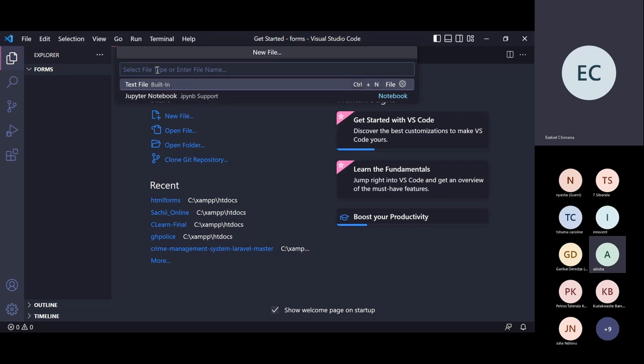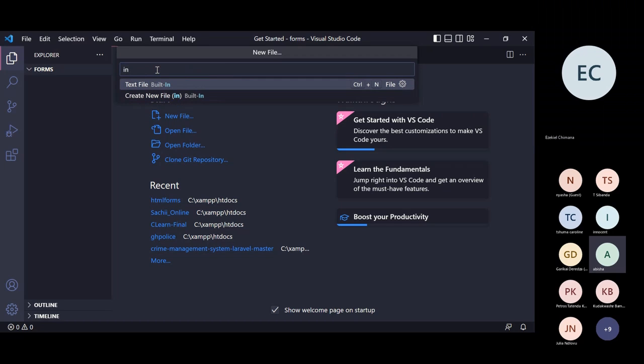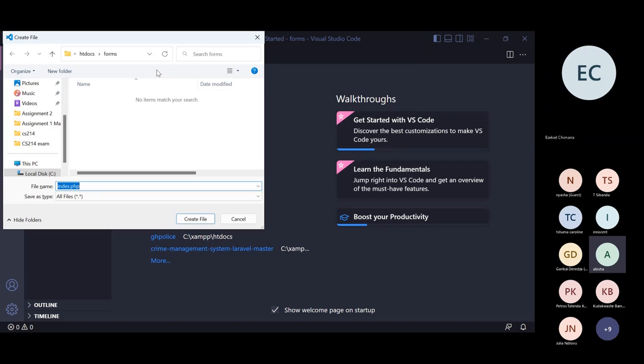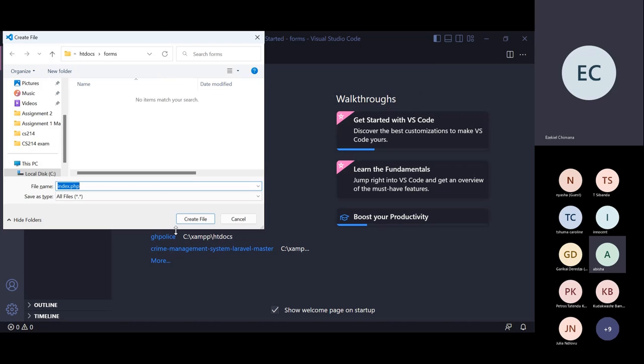I'm just going to name it index.php. Right? Then I'll create the file.